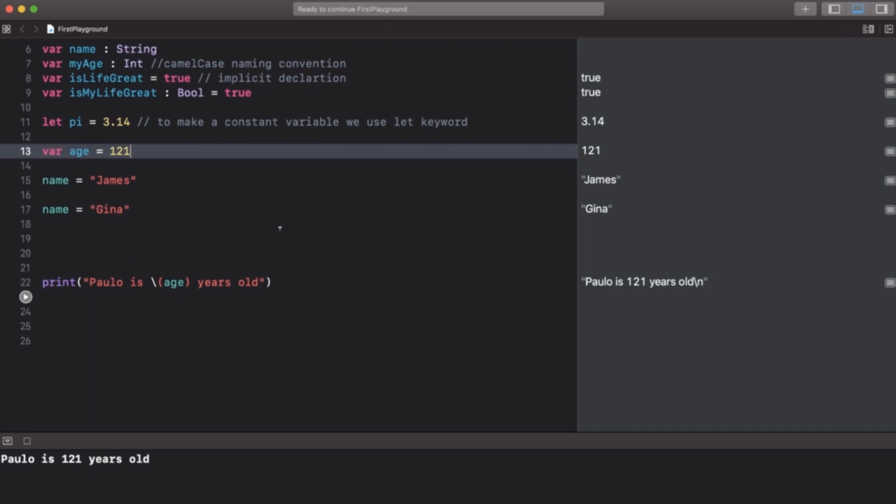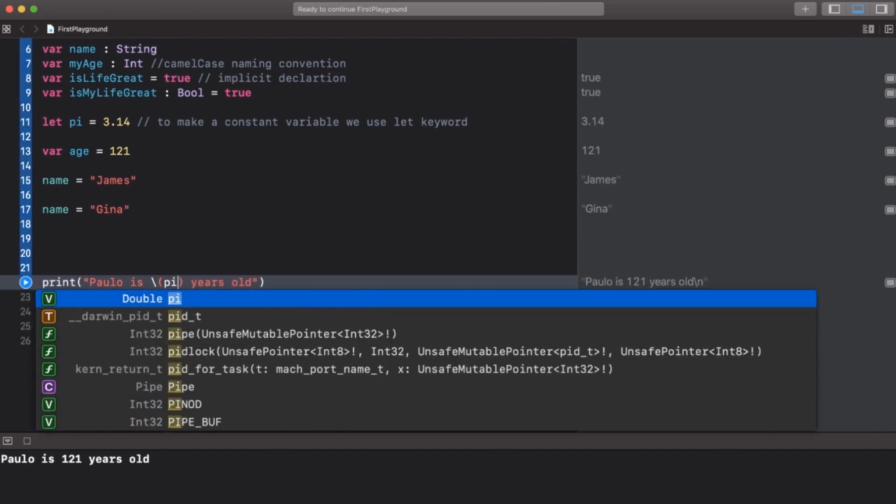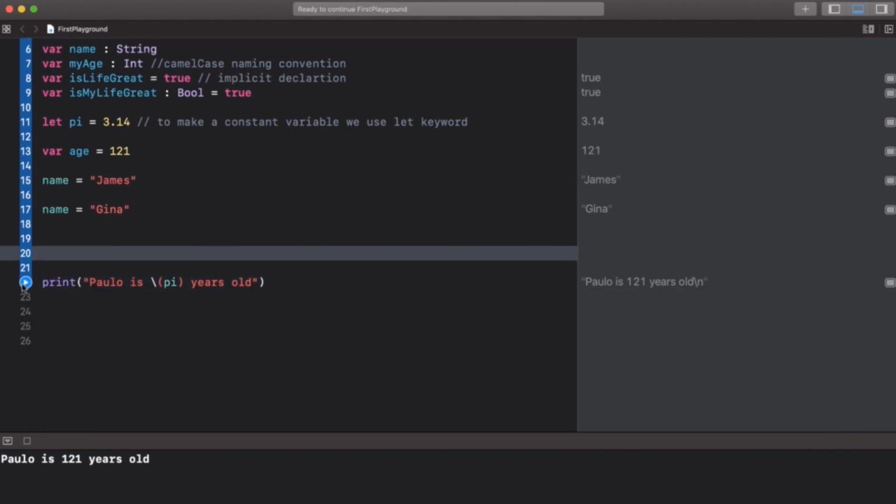Very good. So you can see, you can also do the same with any other variable. So if I want to go and get this, for instance, our pi there, which I can just put pi like that and go ahead and run, and we should see 3.14.